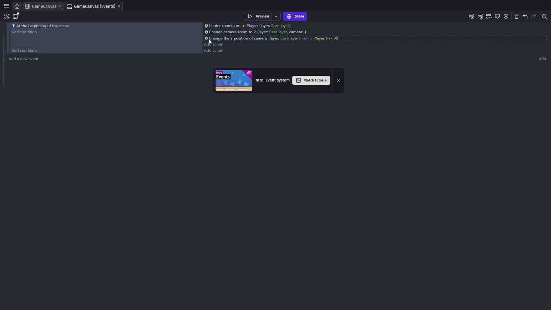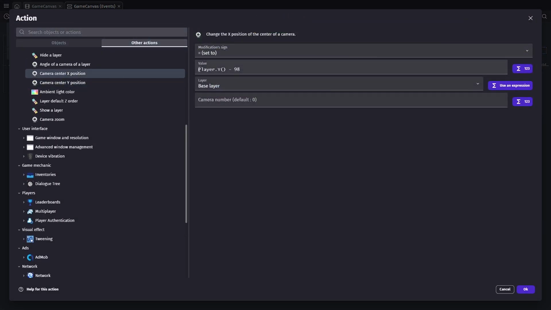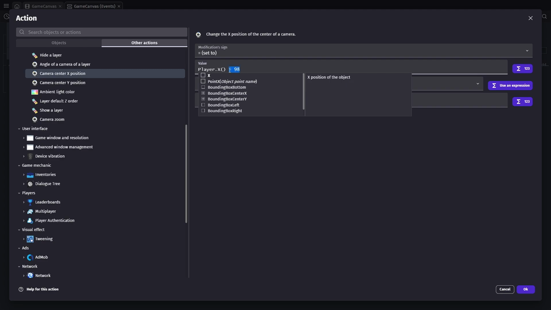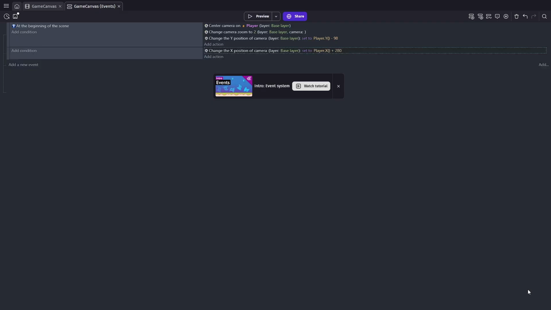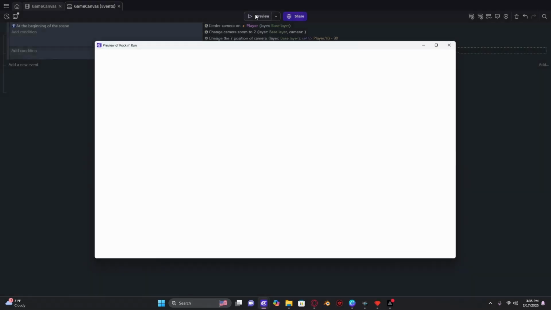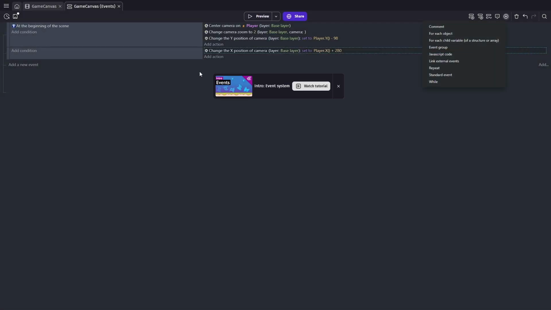Now let's make another condition. We're going to duplicate what we did before, double click on it, and make sure we go to the x position and do the exact same thing. But this time, we're going to move it to the right of the screen. And now when we preview this code, we can see that our player has a nice offset and it's like the perfect position for an endless runner.